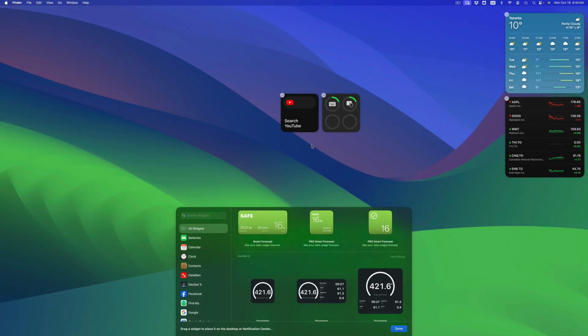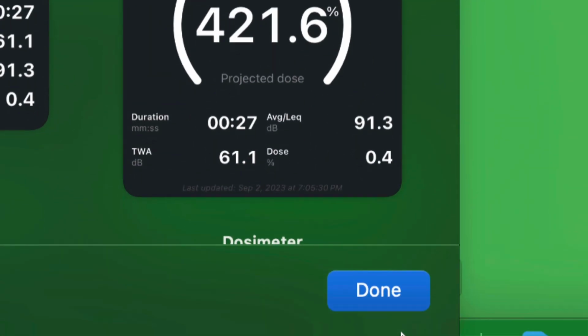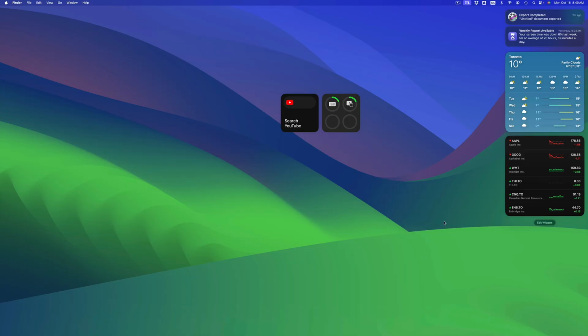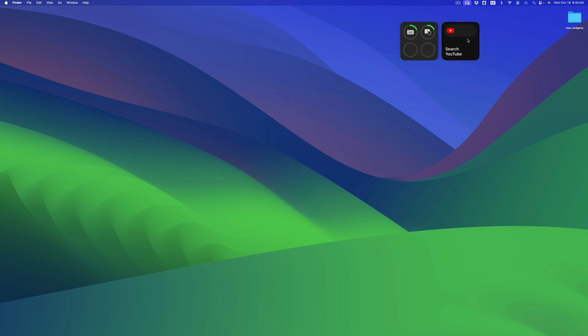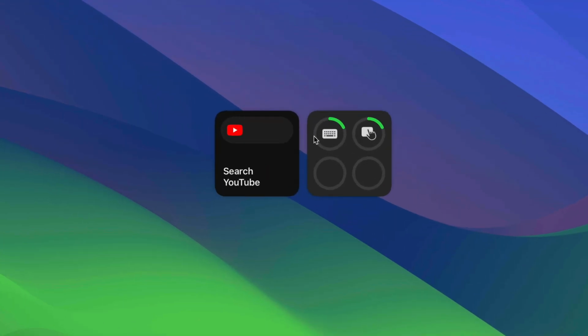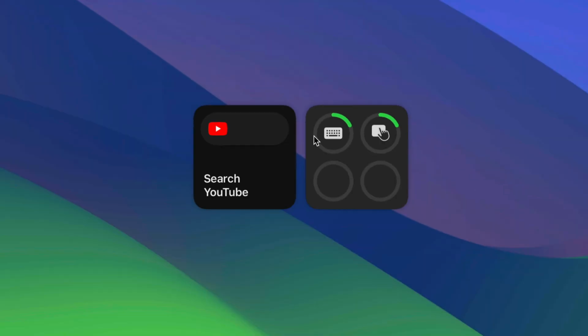Once you're done, you can click away or click on done, which is on the bottom right hand side. Just click on done. Once you do so, just click on your desktop. You should see the widgets that are on your desktop. You can move them around again, and that's it. So this is how to delete any widgets from your desktop and your sidebar.